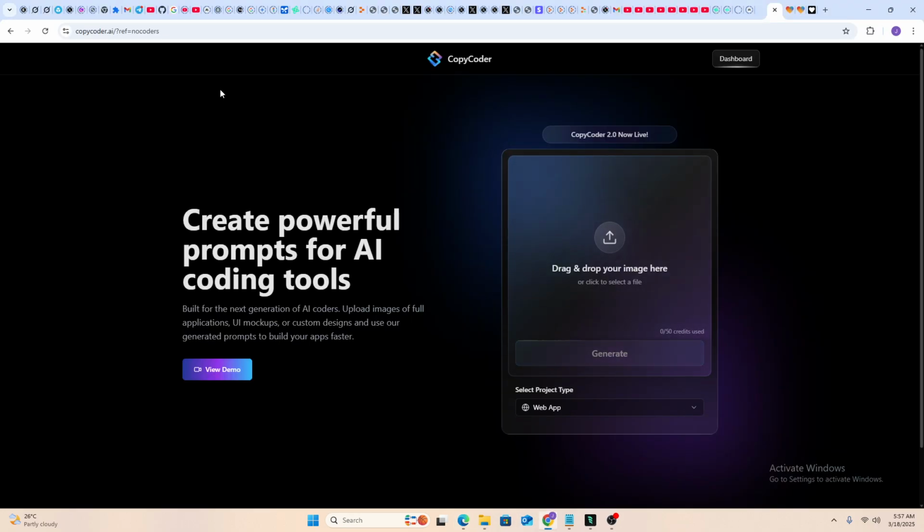In this case, CopyCoder. Links to both platforms will be in the description. You can start using this for free. 50 credits are available at the outset. So with this tool, it basically can describe an image of what you want to build in the form of a structured prompt. So you provide it with an image, it will describe the image with all the tech stack associated with building the app in your image in such a way that Replit builds in a structured, organized fashion.